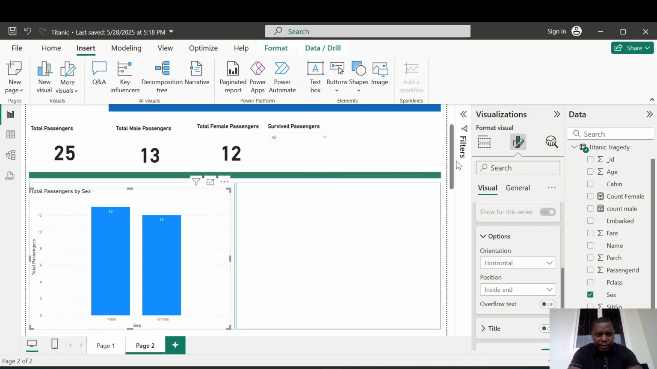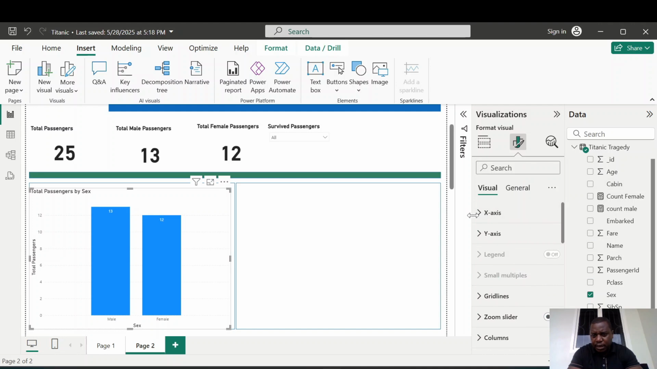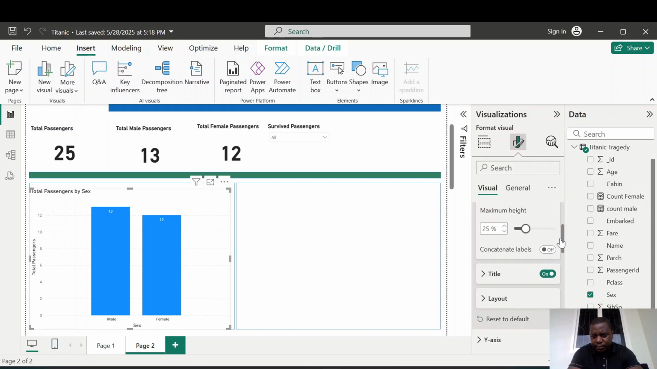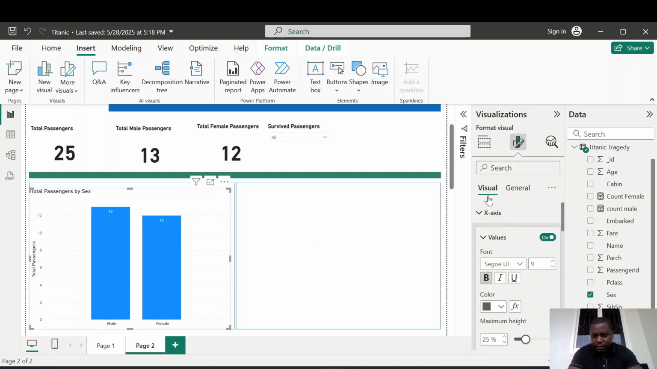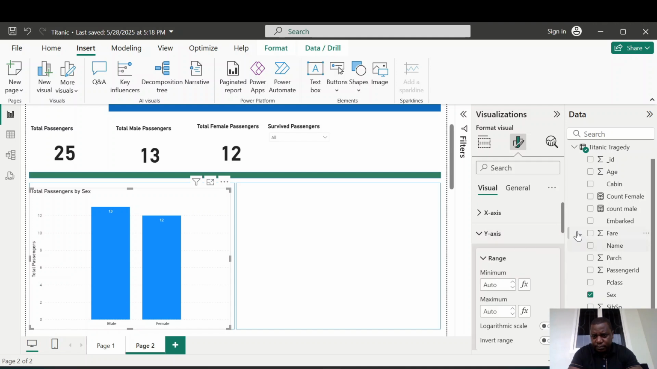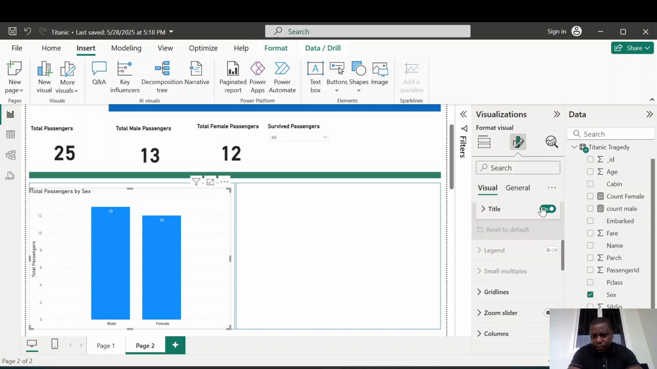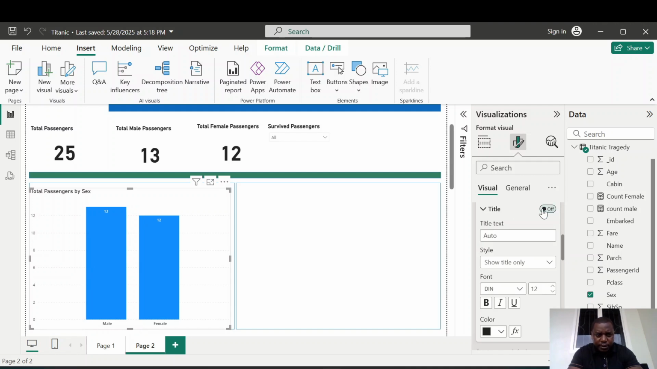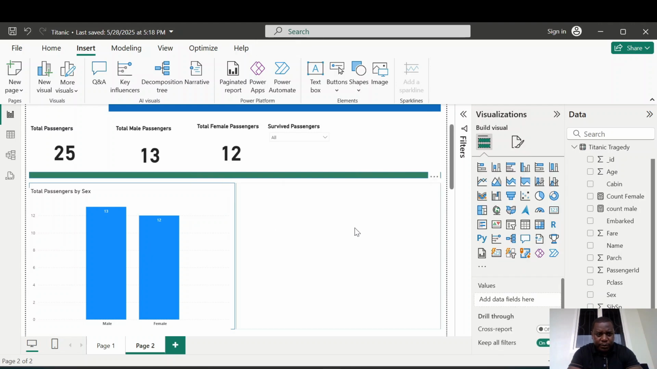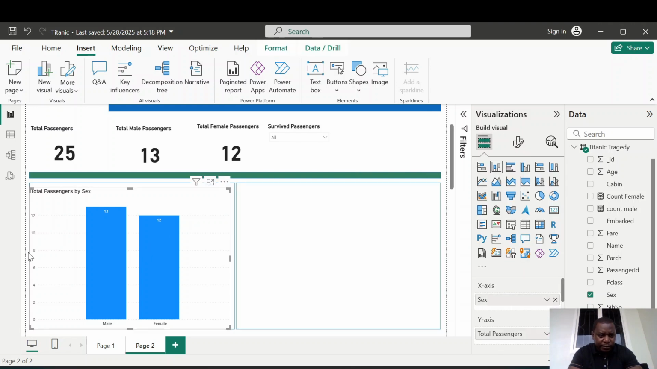Then I can format the bar chart, the column chart. I can remove the x-axis title, remove it here. Even for the y-axis, I remove the title. Okay, you can see now. Alright, so I can include another visual.